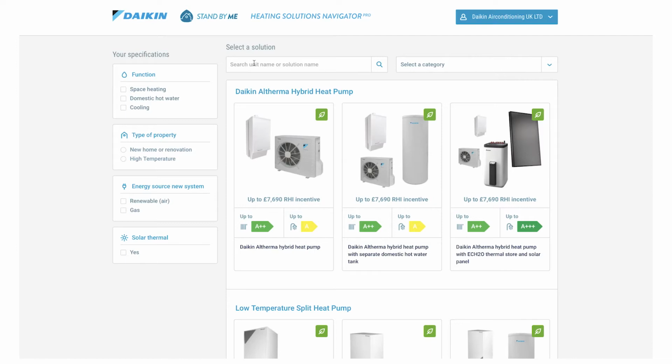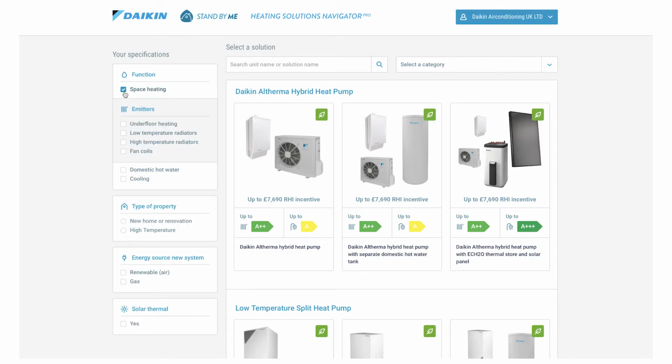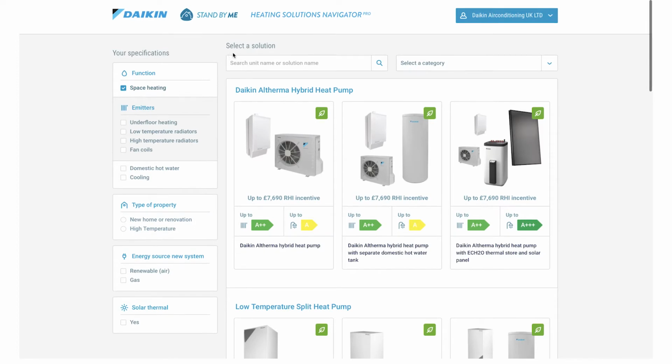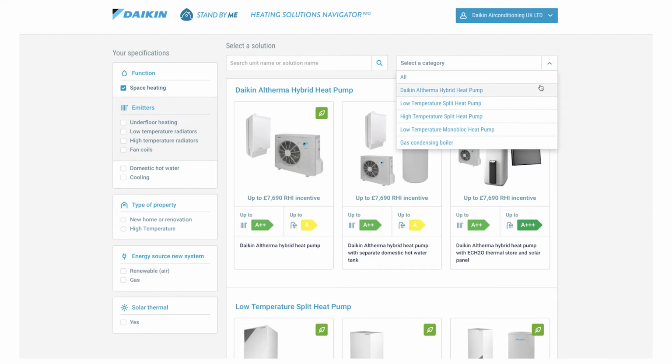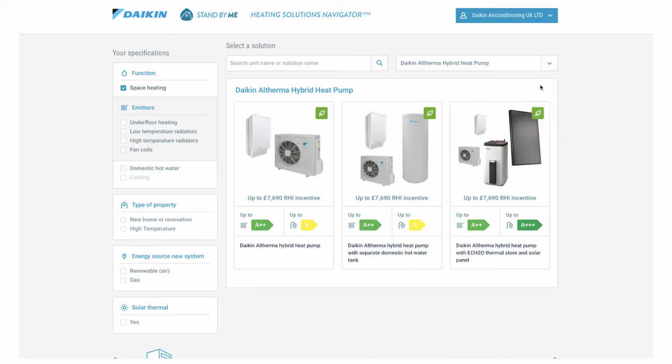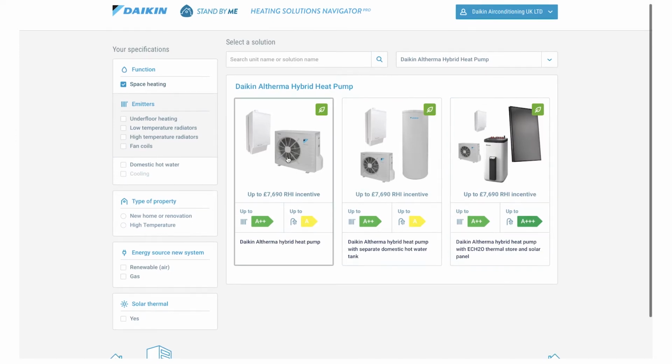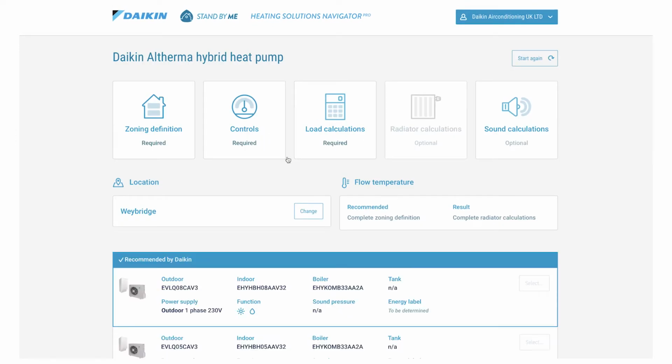This allows you to select a solution in three possible ways. One, on the left, you can filter the specification options to refine your product options. Two, in the middle search bar, you can search for a solution if you know the product you're looking for. Three, on the right, you can select a product category from the drop-down menu. Once you have selected your preferred product offer, click on the product and you'll go to a more detailed solutions page.